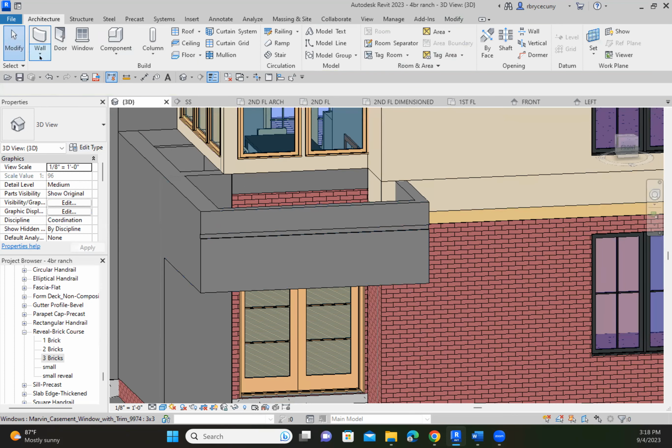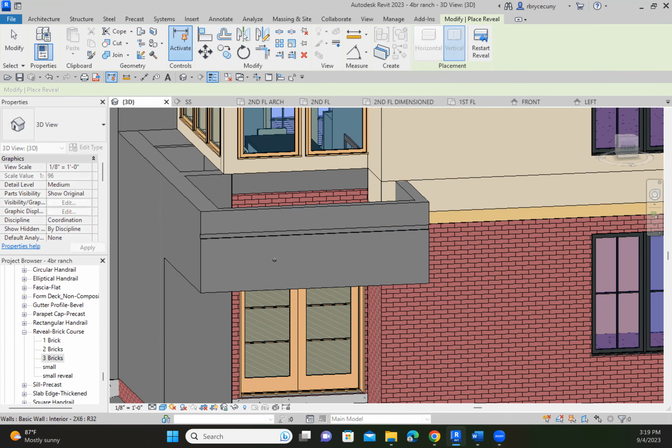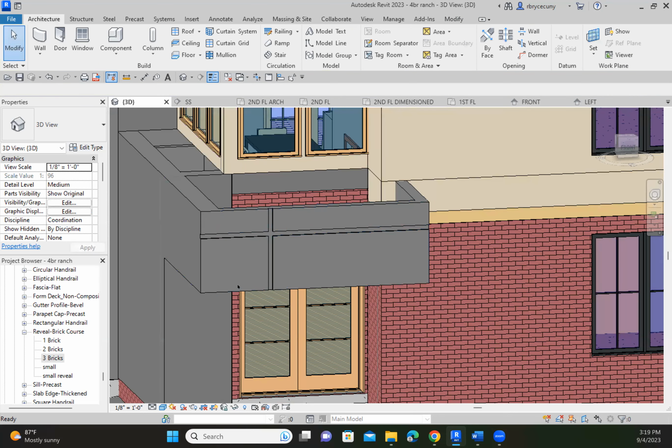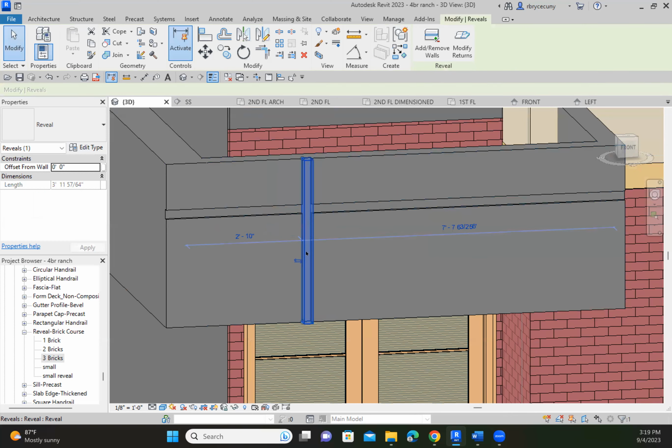We're gonna go wall, reveal. This time we'll do the vertical. Okay. All right, so now I have the horizontal and the vertical. I don't like the thickness of it. So now I can click on this guy and edit the type.